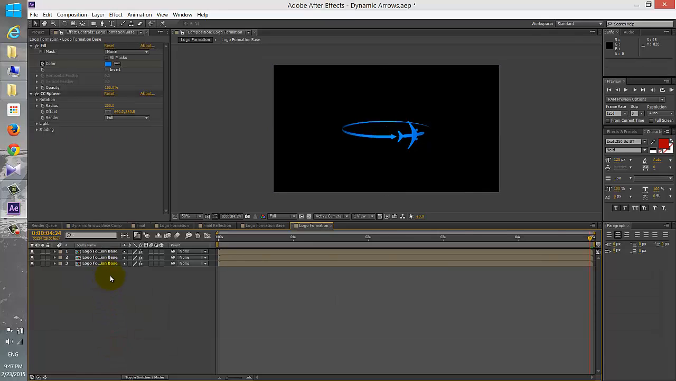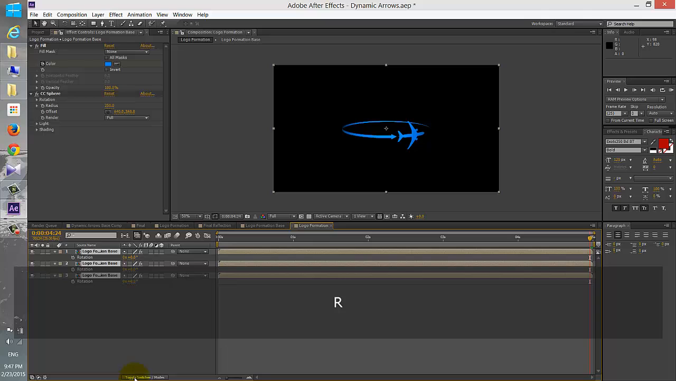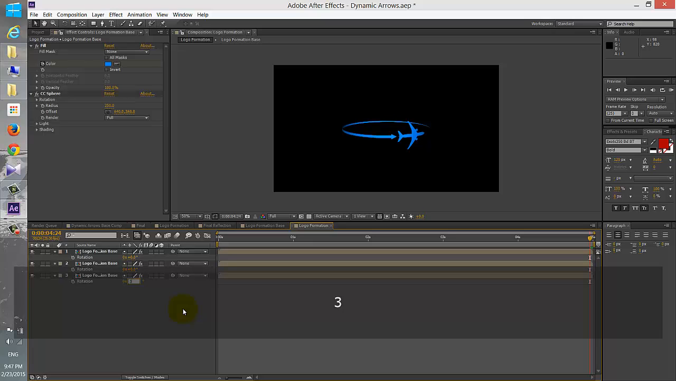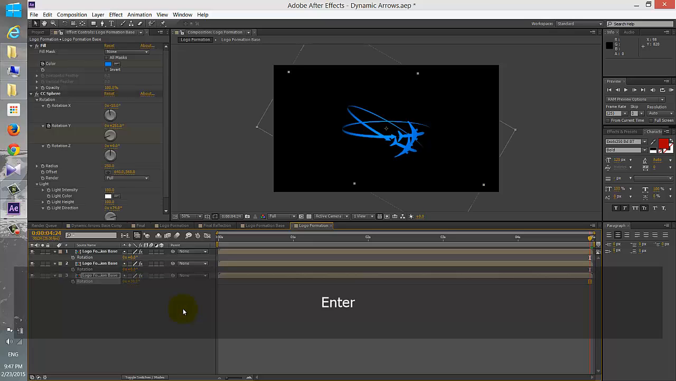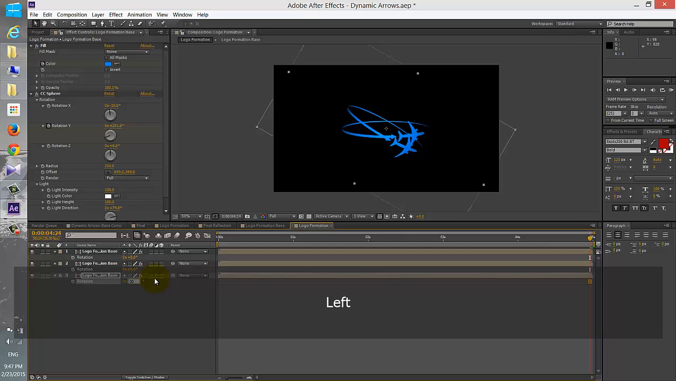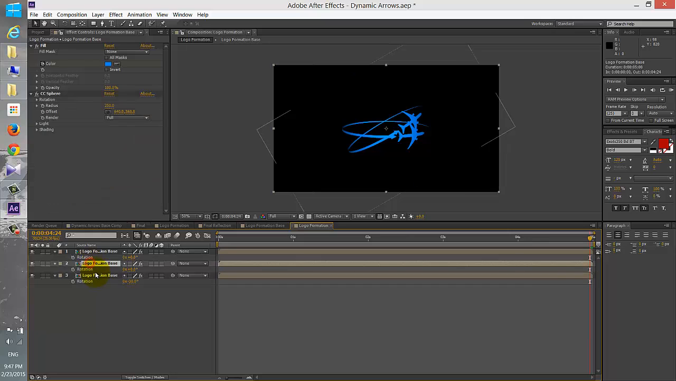Next, what I will do, I'll select all of them and I'll hit R to give them a little bit of a rotation. So the first one I will rotate by around 30 degrees. Hit enter. But it is going downwards. I want to bring it upwards. So what I will do is I will give it a negative 30 degrees. So it will move upwards. The second one I will rotate a little bit more, something like 60 degrees.